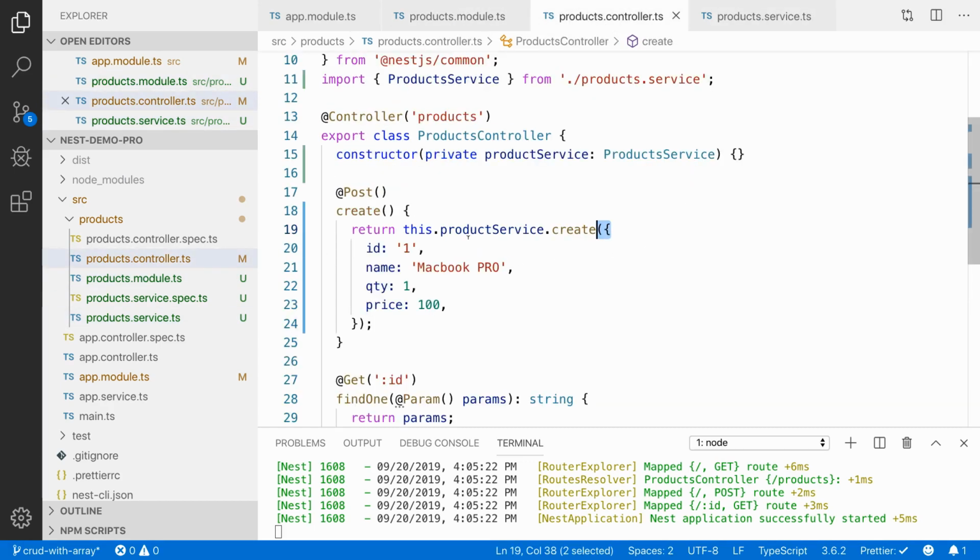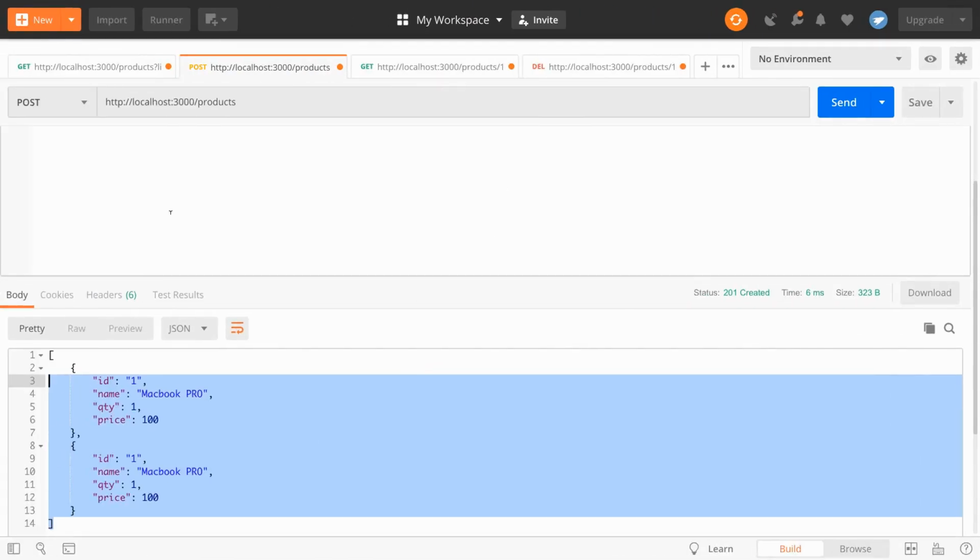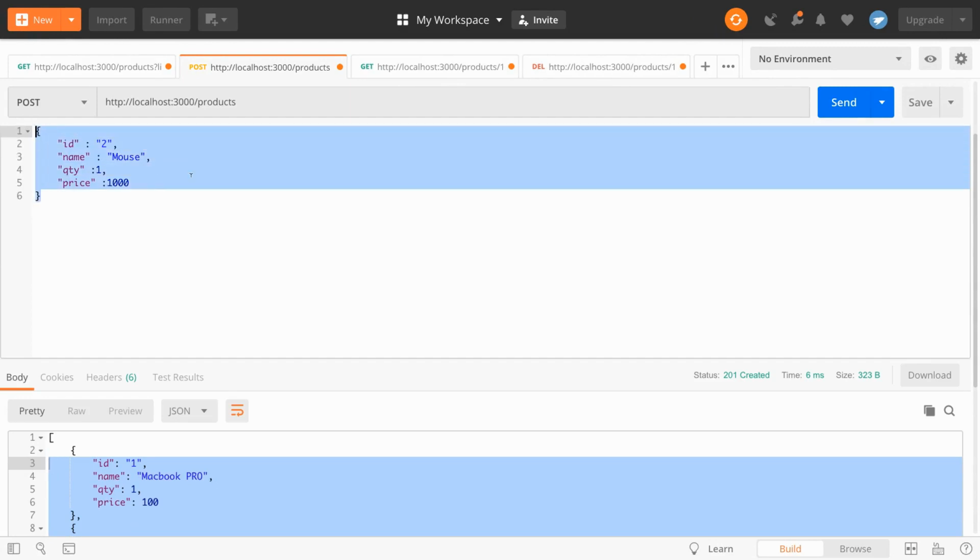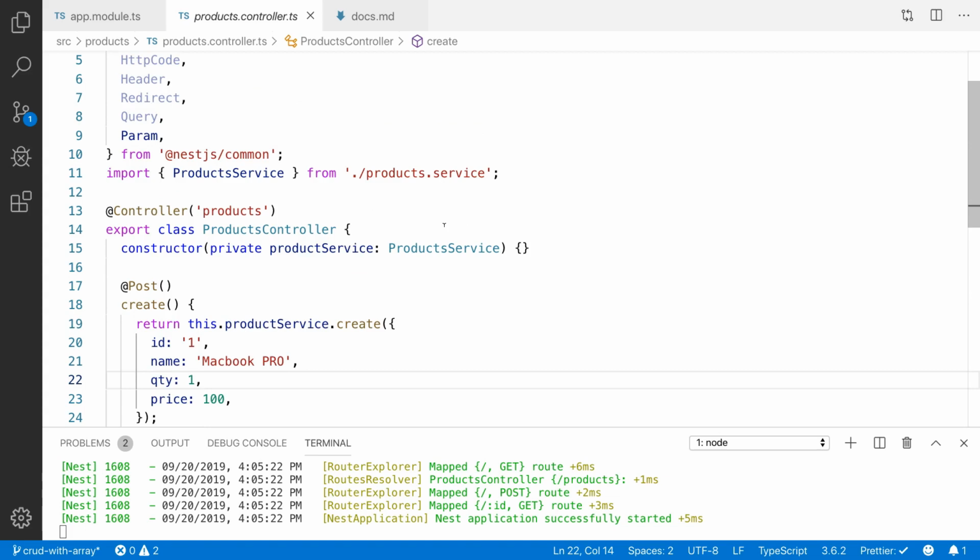So in the next video, we will refactor our product service dot create method. I'll show you how to get the data from the request body, because we need to get the data from our request body. In this video, I'm gonna show you how to get the request payload.